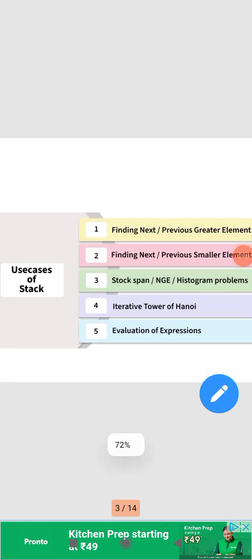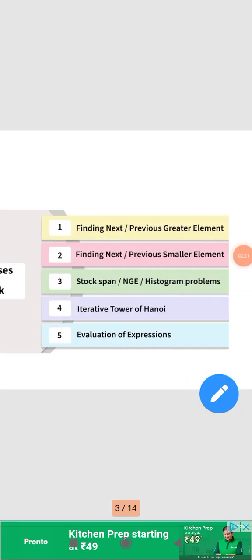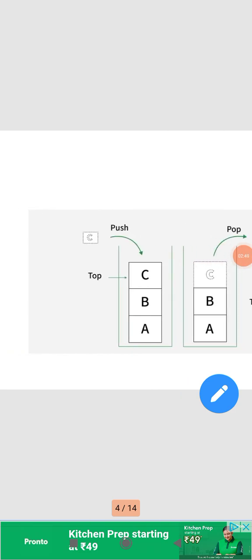Next, what are the use cases of stacks? Finding next and previous greater element, finding next and previous smaller element, stack span, iterative Tower of Hanoi, evaluation of expressions. So finding the next element, finding the smaller element, how many elements are there. Next, Hanoi, how the towers are arranged, and evaluation of expressions.